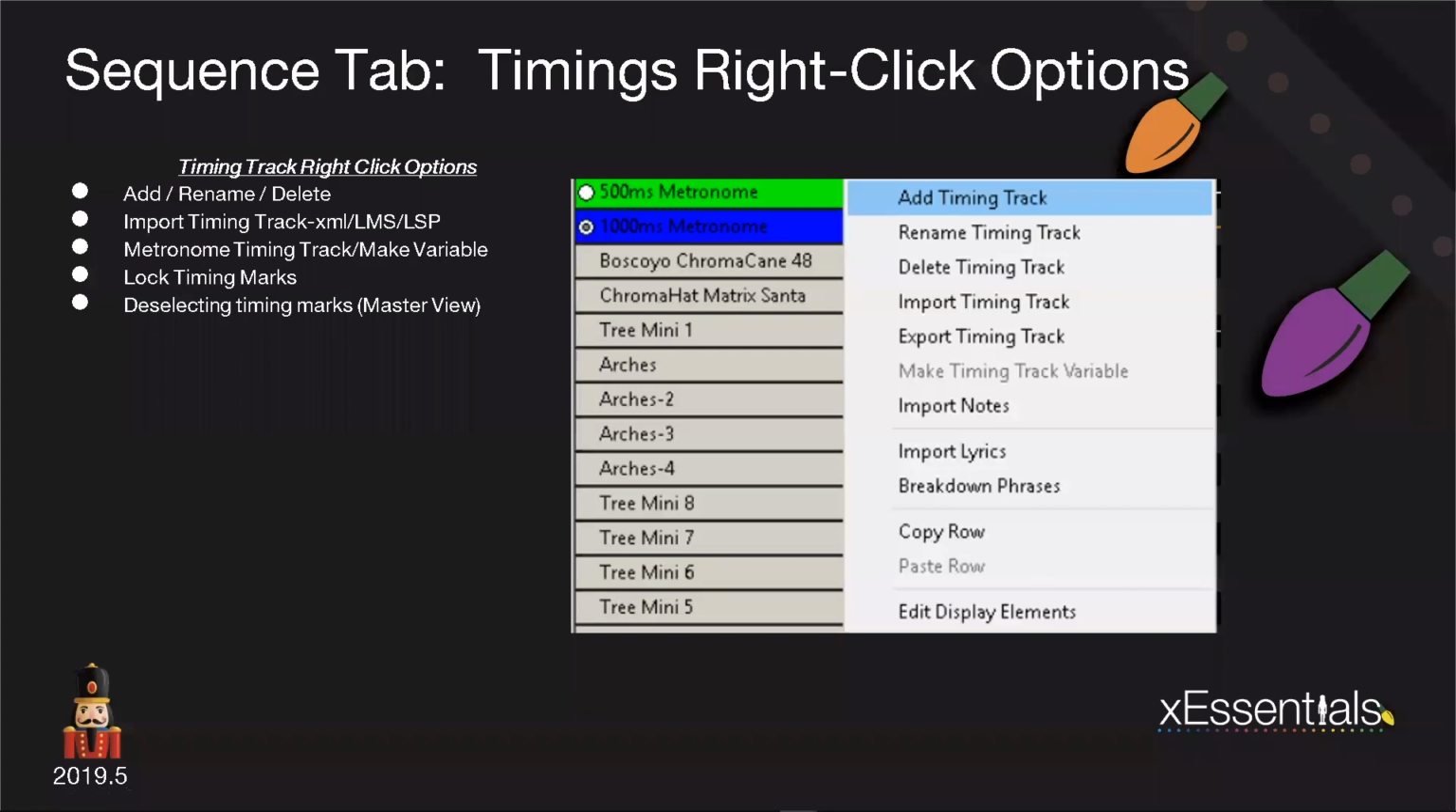The next part of the xEssentials is pretty... I want to try to make this as exciting as possible, but there's so much information and a lot of explaining, and I just want to hit on some of the main things. Many of you are very aware of timings, and I want to point out that every timing that you have in your sequence has an option.